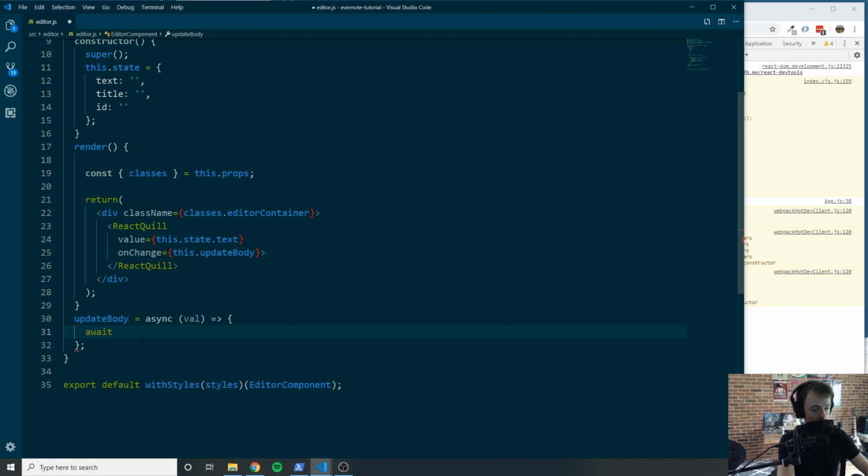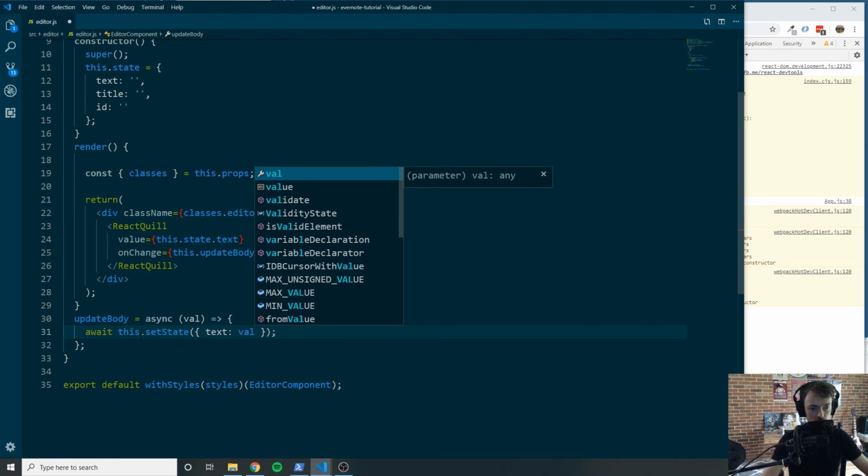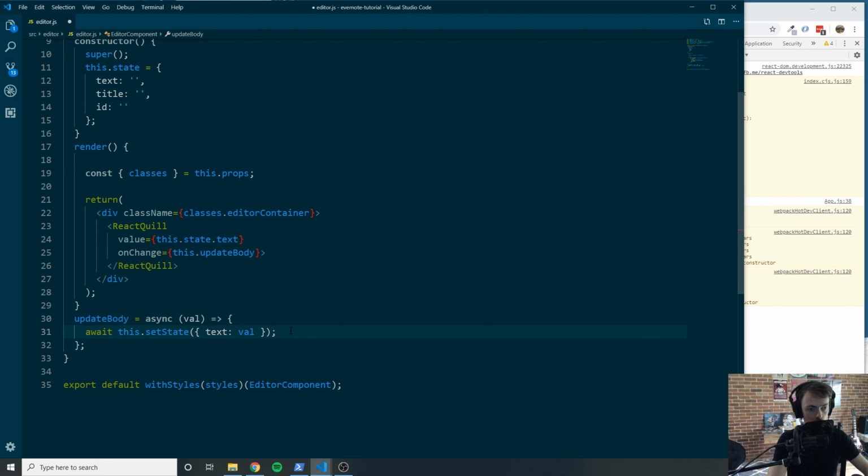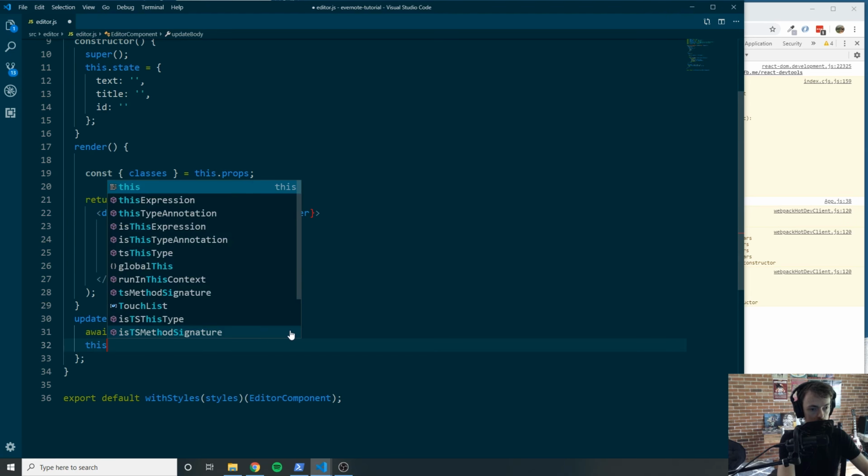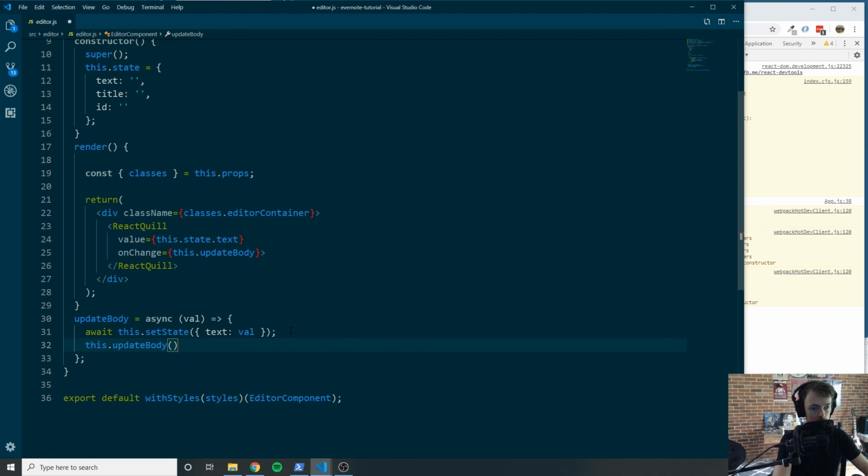So we're going to say await this.setState. And the chunk of state that we want to update is going to be text. And we're going to update it with val. And once that state is updated, we're going to call this.update, which we do not have yet. So underneath updateBody, we will create a function called update.